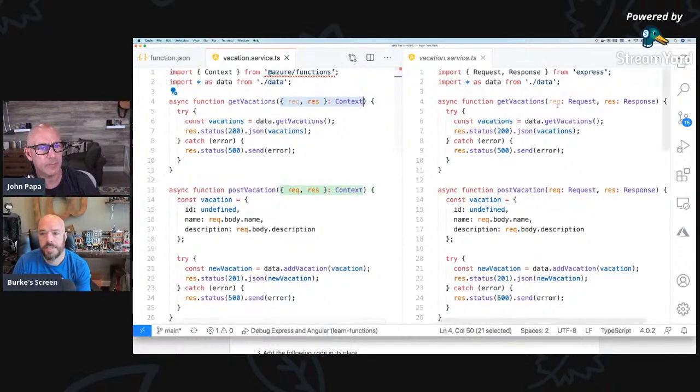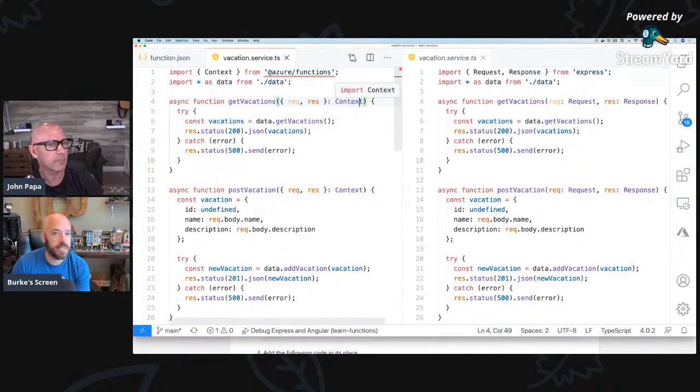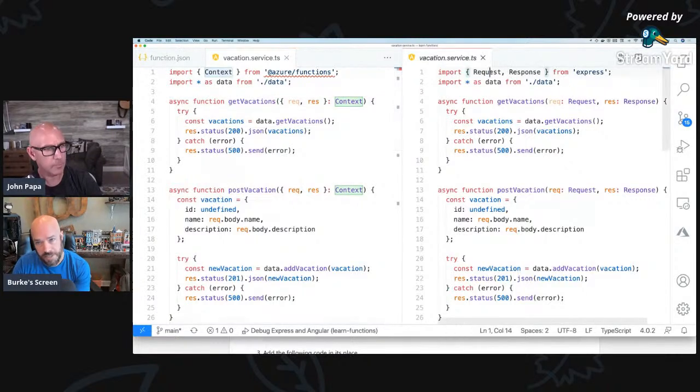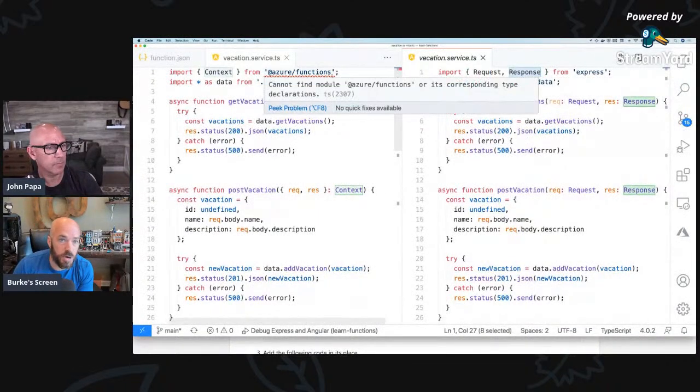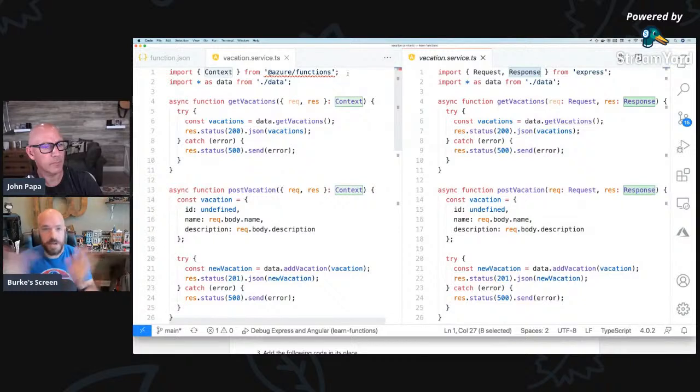Yeah, that versus the old give me the rec and the res, which are top level objects. But over here, they're inside of context, so we have to pull them out. And context is given to us by Azure Functions, whereas request and response is given to us by Express. But Express doesn't exist here anymore, and that's the migration.